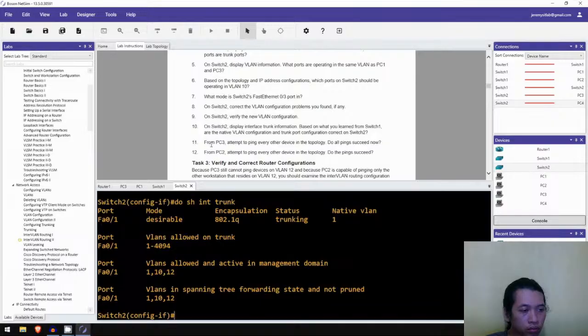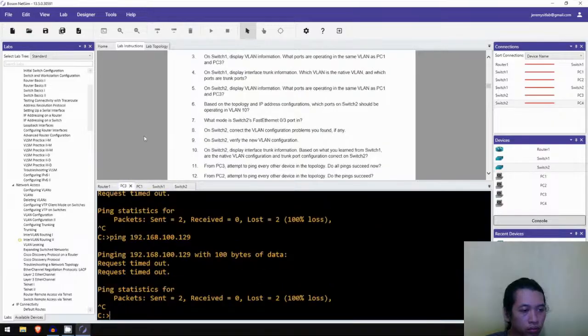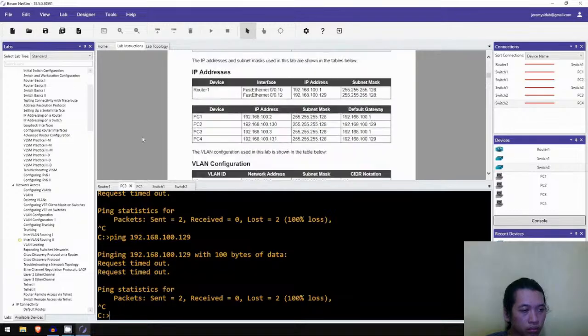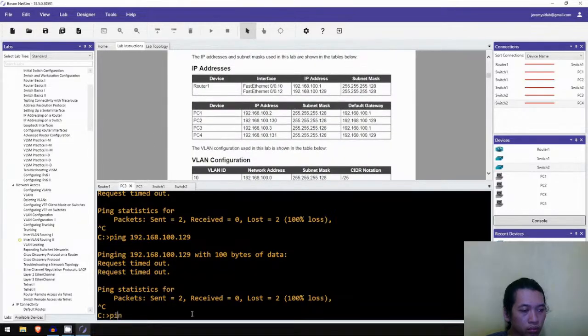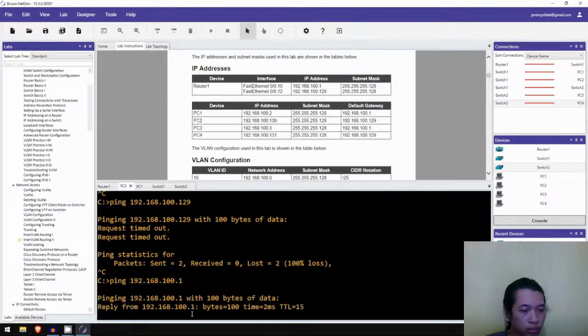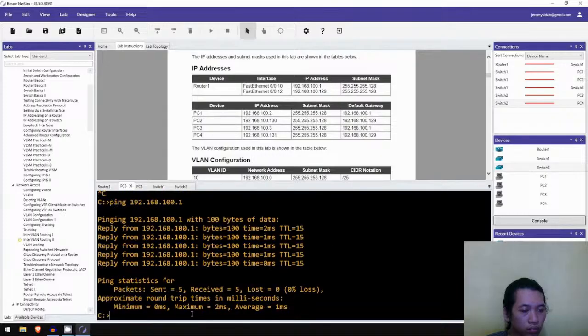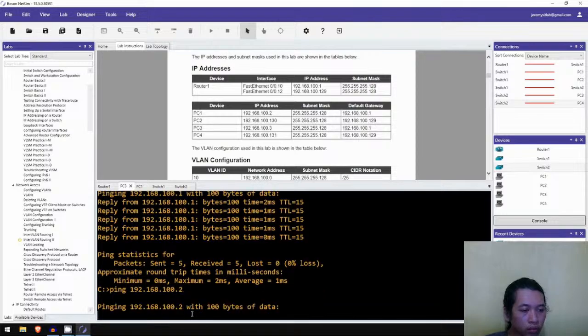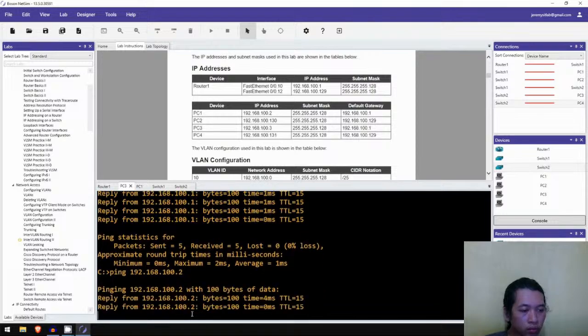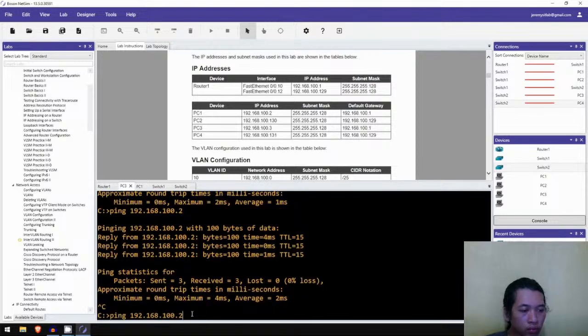Okay, next, on PC3, do some more pings again. Do all the pings succeed now? Let's see. So first, the default gateway. Okay, that works. It looks like that VLAN issue was the main problem. How about PC1 in the same VLAN? Yep, looks good.